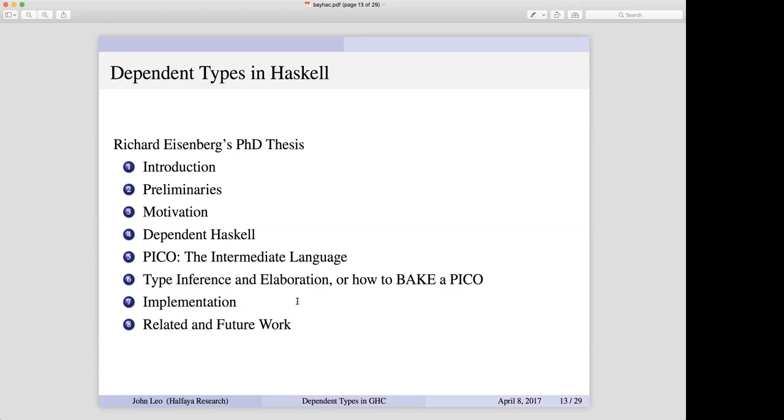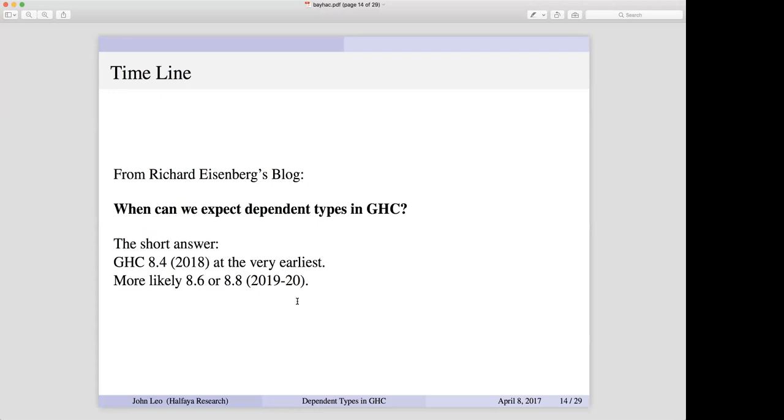So anyway, great thesis. I highly recommend taking a look. And then as far as the timeline goes, I think this is still the most recent post on his blog. Probably 2019 to 2020 looks realistic. So still quite a ways away. I personally am fixing bugs in the type checker now so I can get to the point where I can help him out. But I think it's going to be a lot of work. So, but something to look forward to.